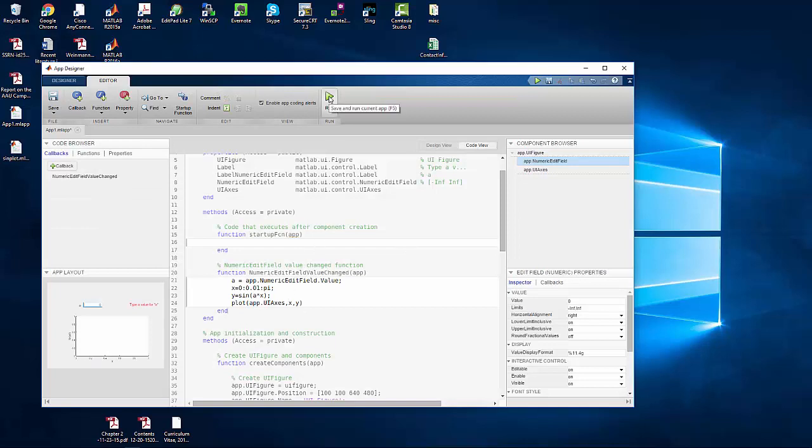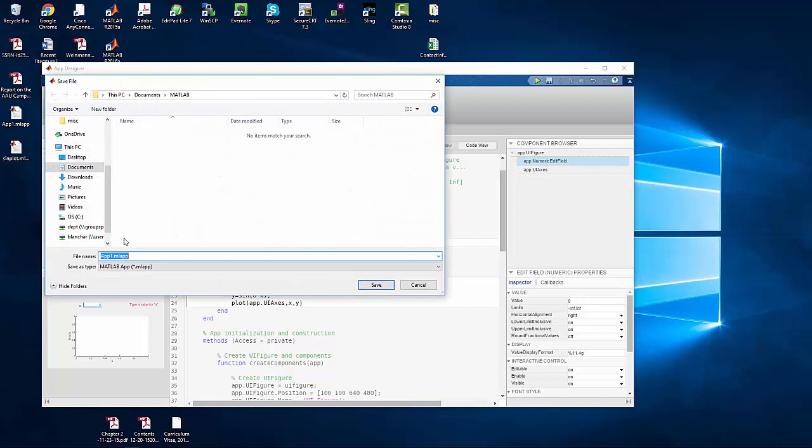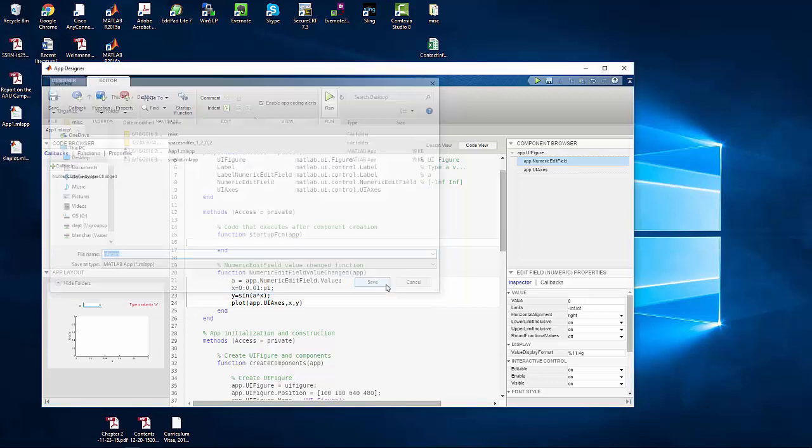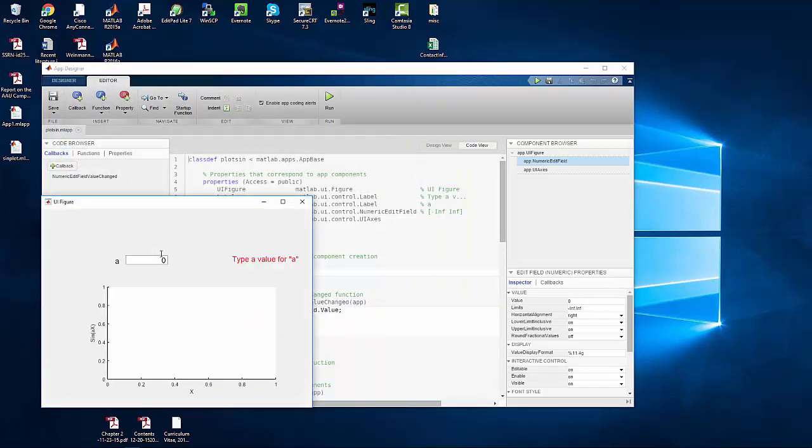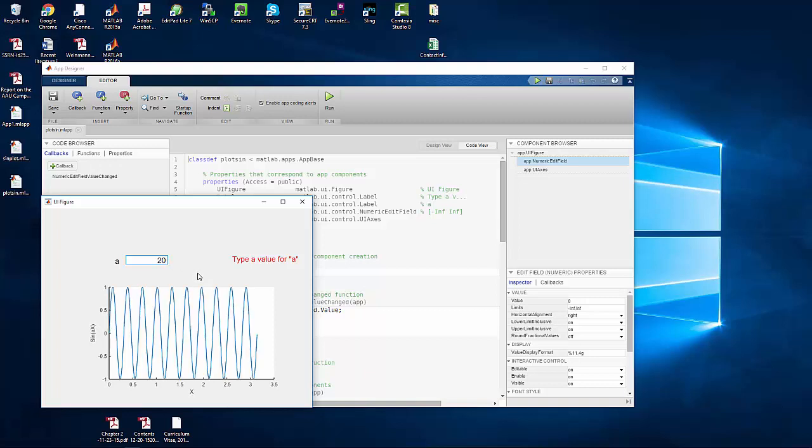If I want to try this out, I just run it. And now by default, it wants to save first. So I'm going to go to my desktop and call this plotsine. So you might have noticed the extension is .mlapp. So I get a plotsine.mlapp MATLAB file on my desktop. And the thing ran by default once I saved it. Well, I actually told it to run. I clicked run. So I click 2 here and press enter. I click 20 here, press enter, right? So it's working. I can just close it here.